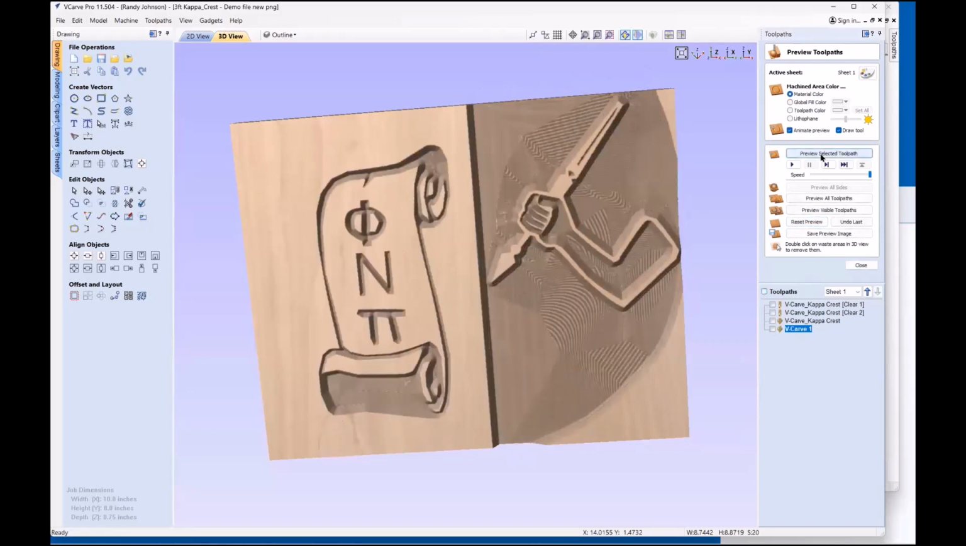Now, see how much crisper it is? Yes. And I can preview pieces. Yeah, so by doing this, V-carve only has a very small piece it's looking at, and so it doesn't suffer from getting blurry.